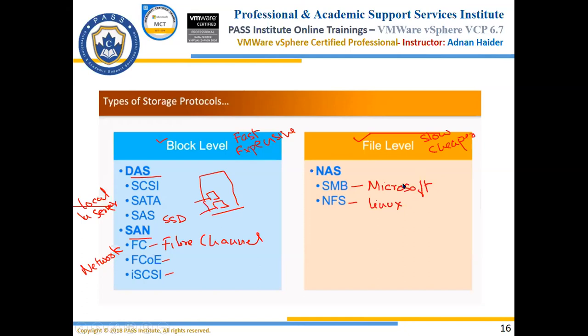Block level storage has two types, DAS, which is direct attached storage, and SAN, storage area network, and NAS, which is network attached storage. In general, you can just remember block level and file level. Block level is faster, and file level is slower.